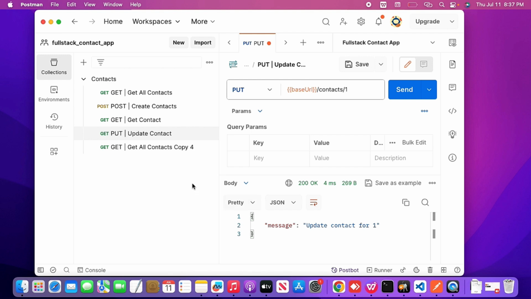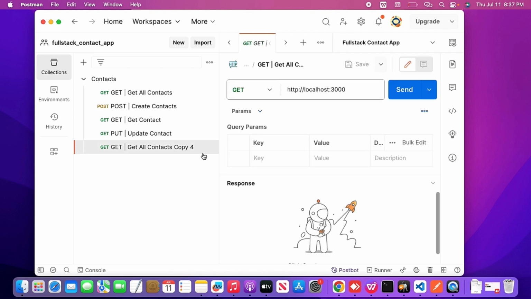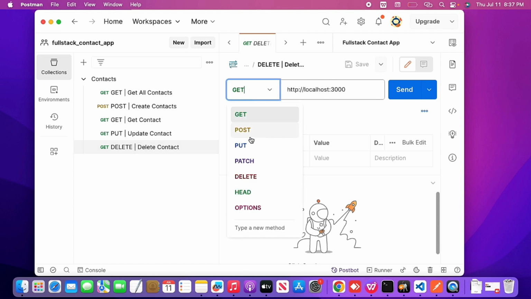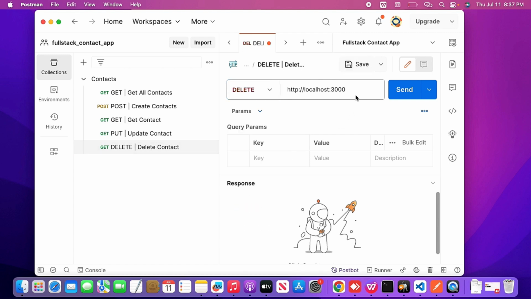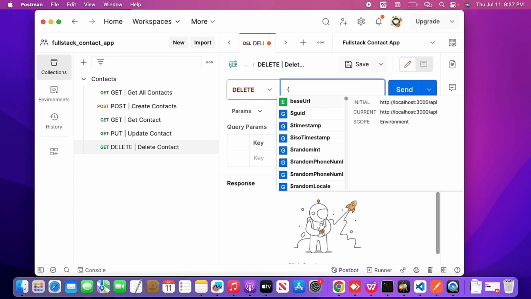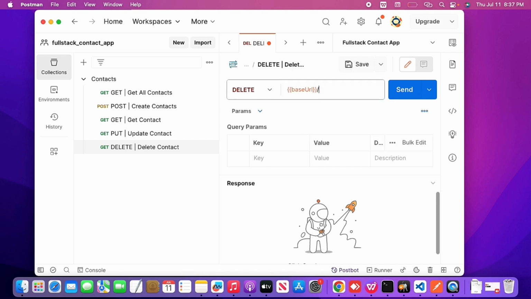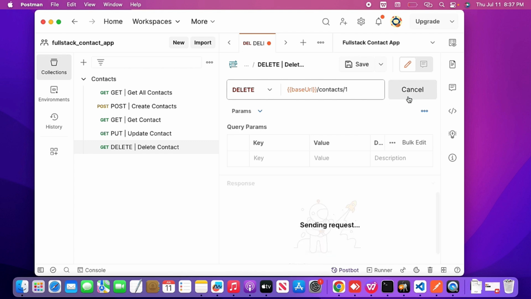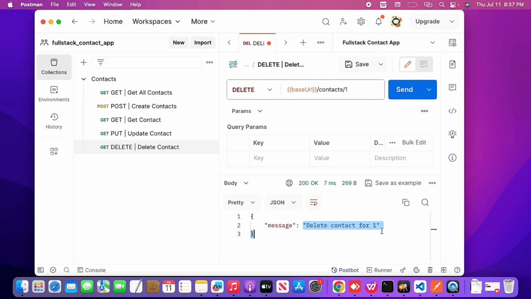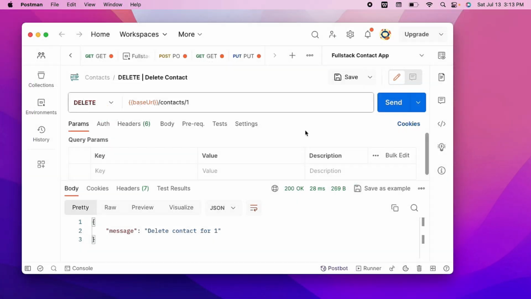So update contact for 1, it's working, and the last one is the delete request. So simply rename that, it should be a delete one. So delete contact. All right, and make sure it is a delete request. Just simply remove this one and bring here base URL slash contacts slash 1, and if I try to send the request, delete contact for 1, right? All right, so now we are done with the requests.